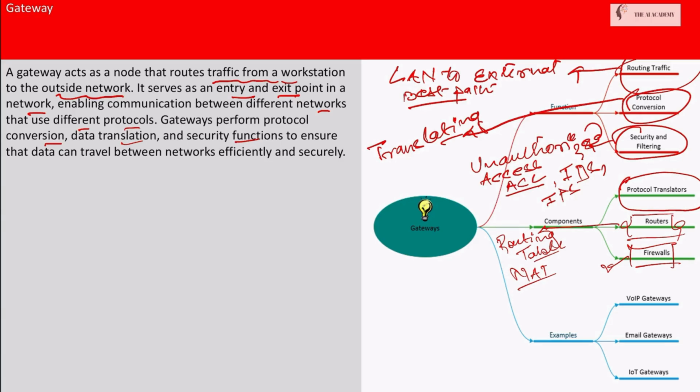The firewalls are integrated into gateways to provide security functions. They monitor network traffic and enforce security policies by allowing or blocking data packets based on predefined rules. Firewalls protect the network from external threats, such as unauthorized access, malware, and cyber attacks, ensuring the integrity and security of data transmission.